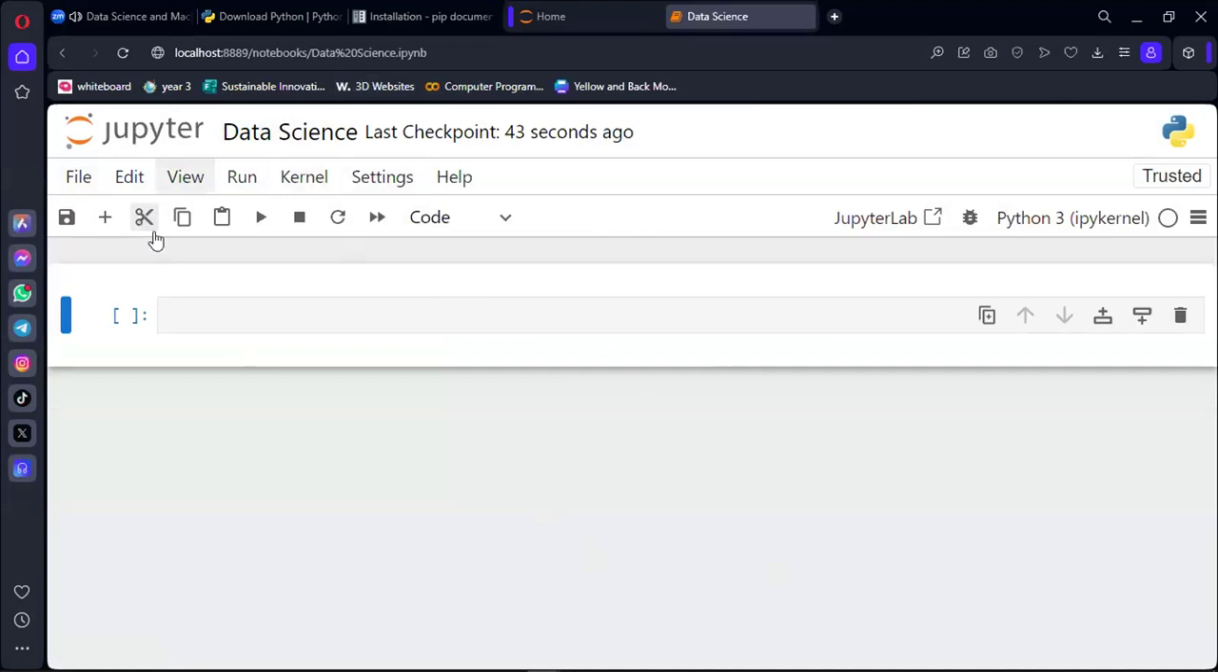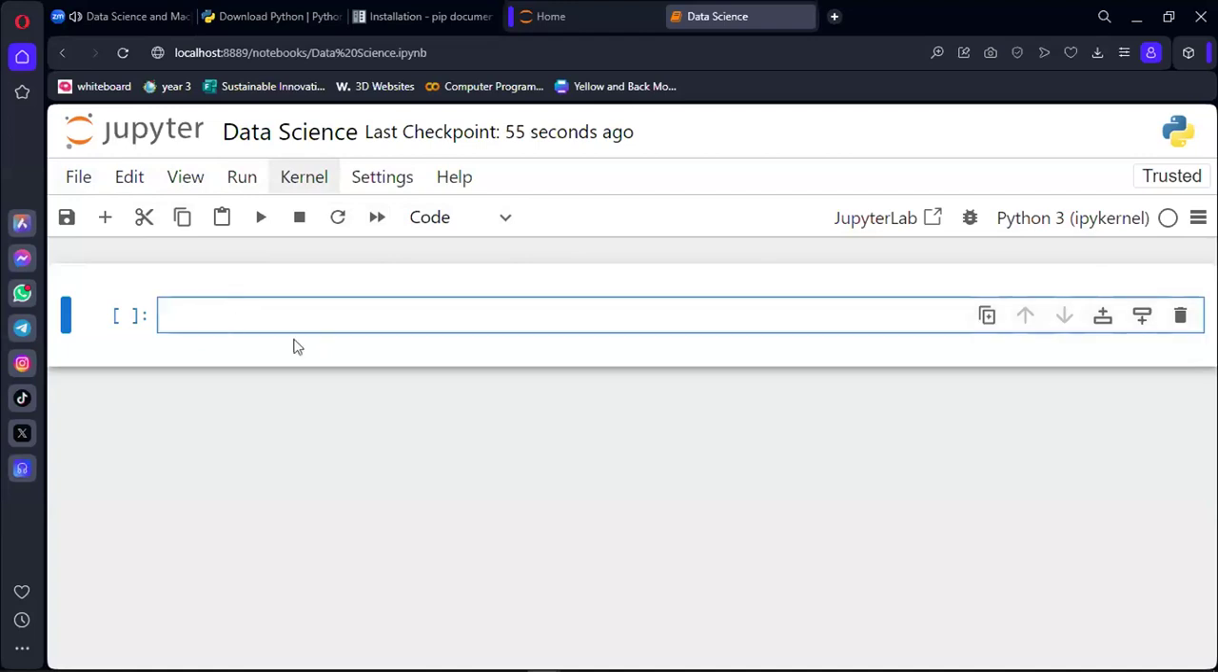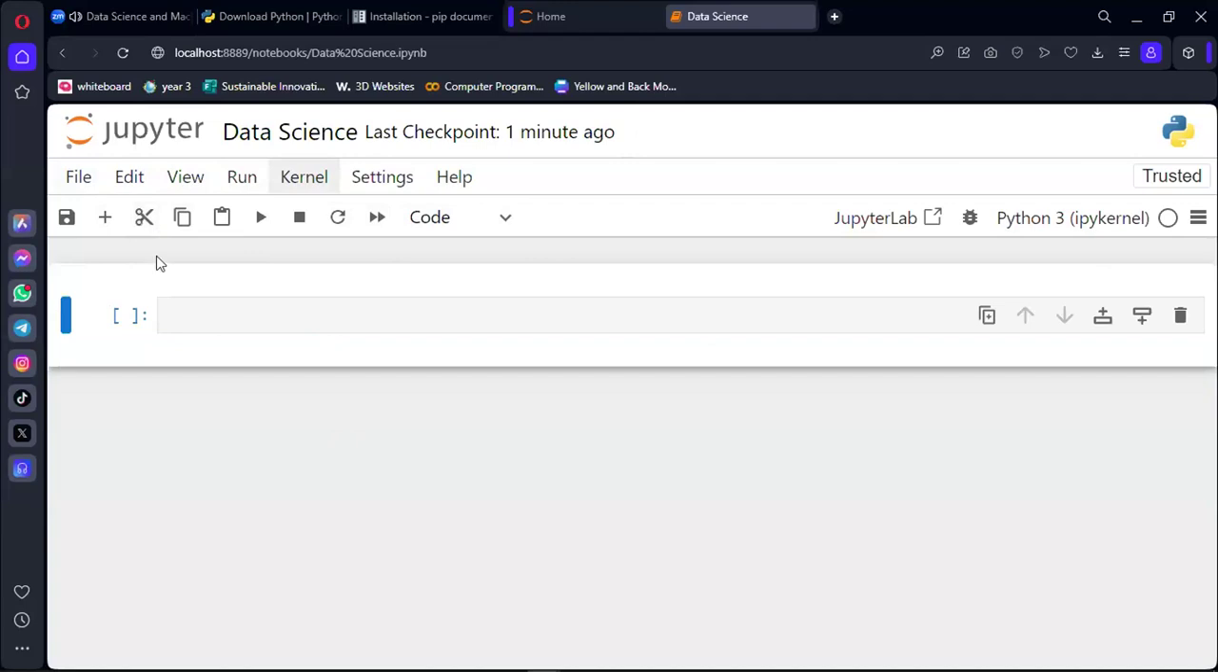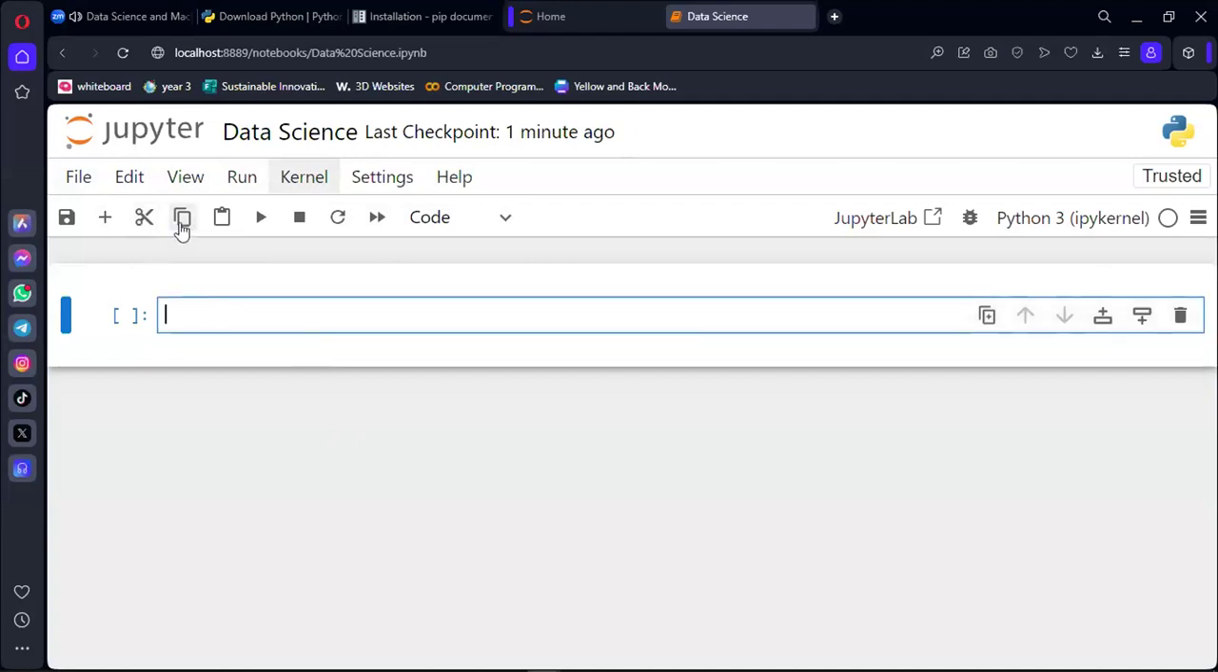I think we shall understand them as we go on, but I don't want to waste a lot of time explaining what each tab contains and does. What you need to know is that these are called cells, like this space where you have an empty field. This is where I can write my Python programs. To create a new cell, you can just click on the plus. If you want to delete, you click on the X. If you want to duplicate, you just click.